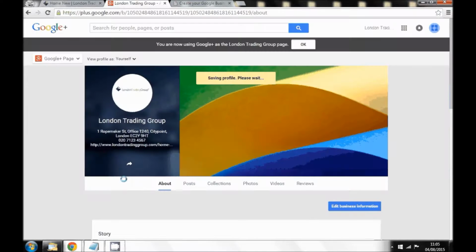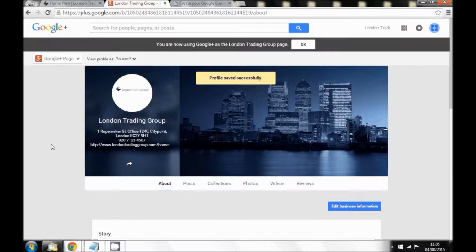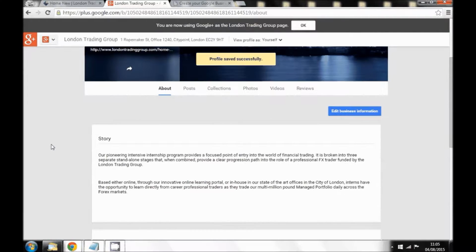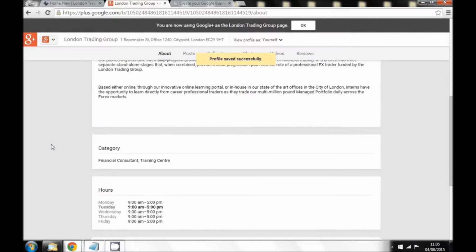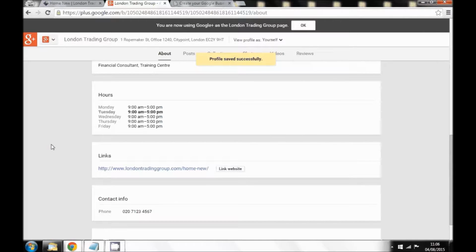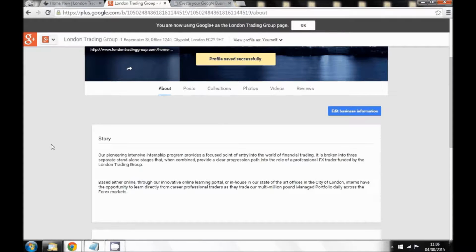It's always good because branding is really important. Now, this about section isn't quite live, and that's why it looks like this. It will look slightly different once it's properly verified. It will have the map, it will have the opening times, etc., all live for you.